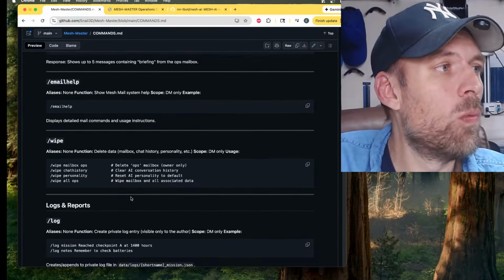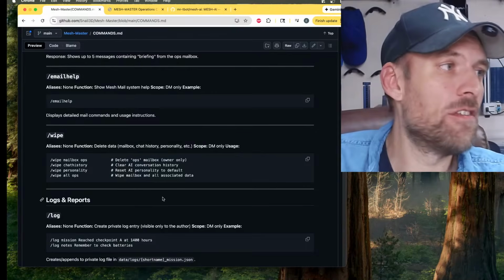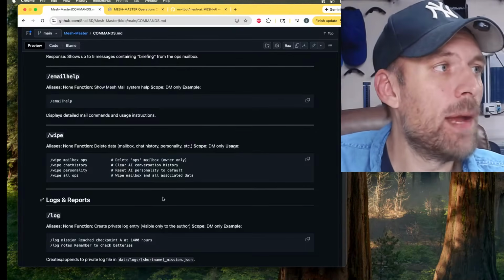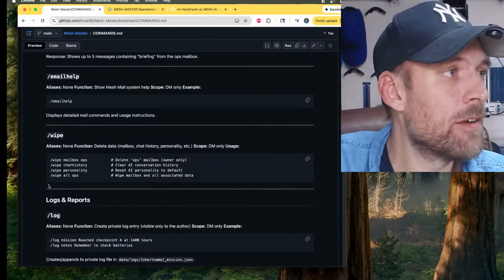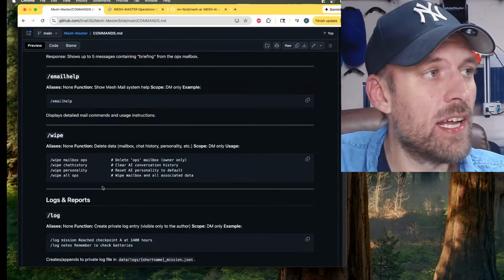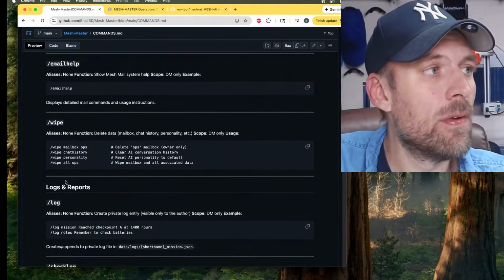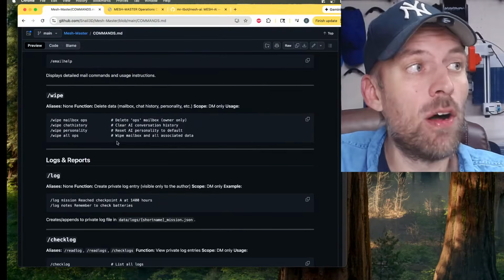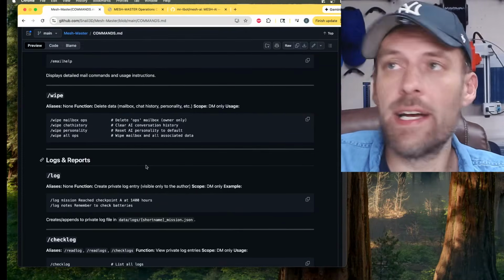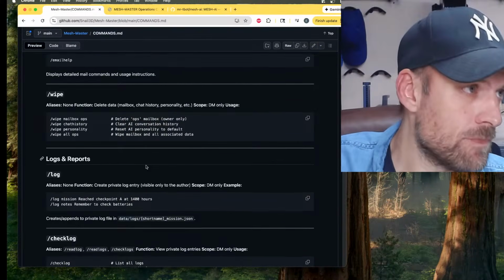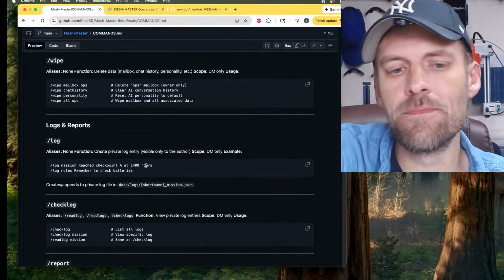Okay, so here's the other thing though, is you have wipe mailbox, specific mailbox, wipe chat history, wipe personality. So it'll wipe all mailboxes associated with that short name. Okay, ready to go.